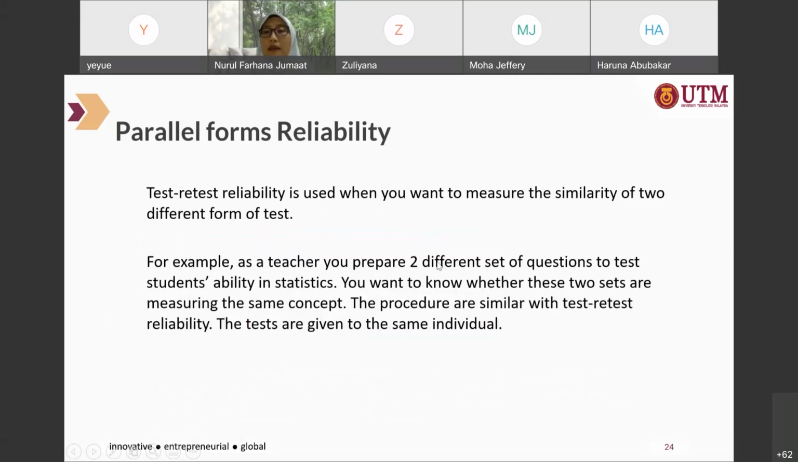Next is about parallel forms reliability. What does it mean by parallel forms reliability?